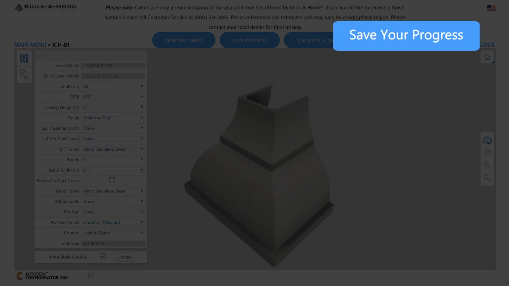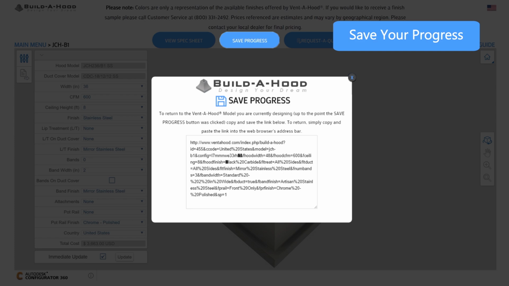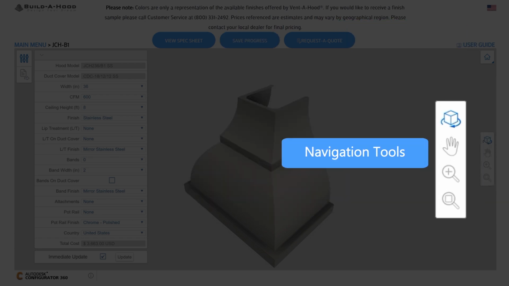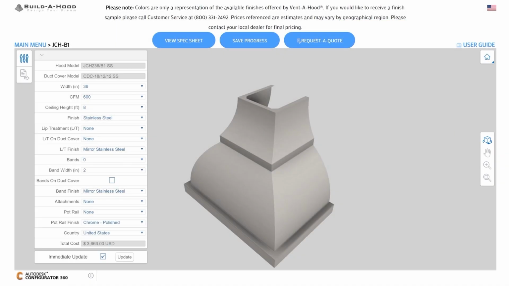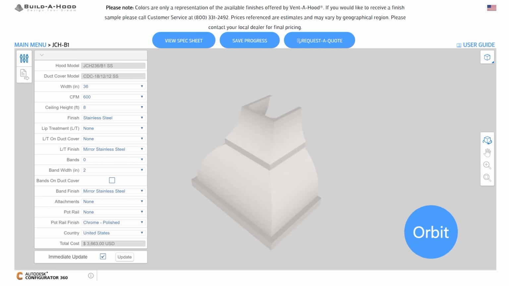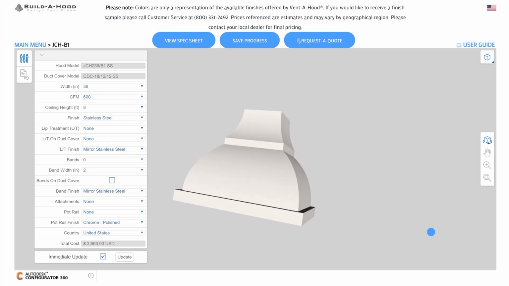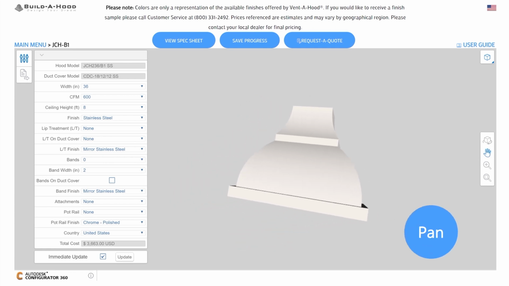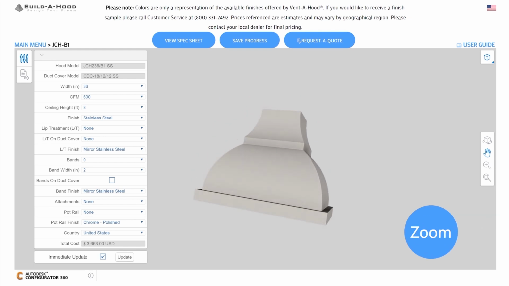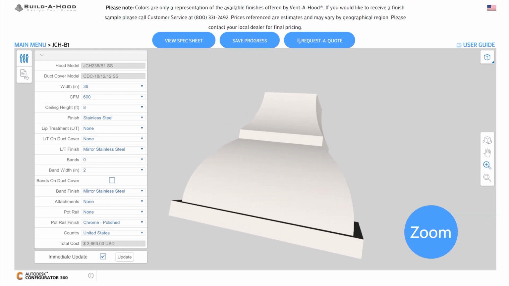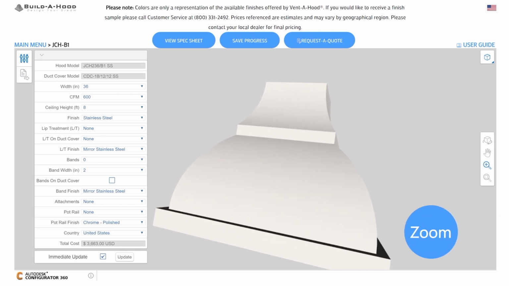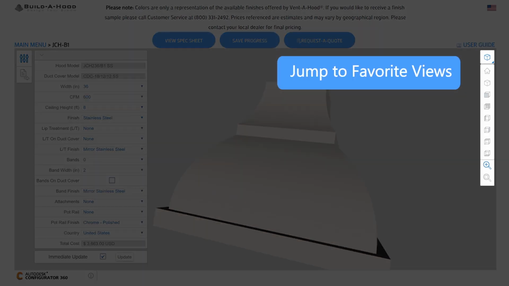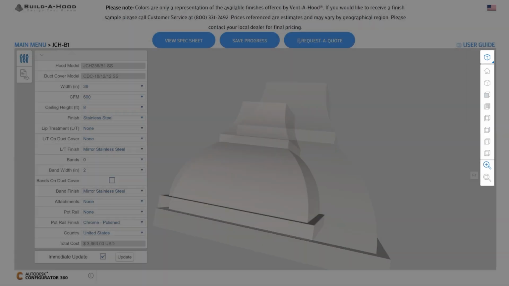Anytime during this process, you can click the Save Progress button to work on it later. You can use the navigation toolbar to view your model from any angle. The Orbit tool rotates the model in any direction. Pan allows you to move left, right, up, or down. There is a Zoom button for seeing details close up, or for looking at the model from a distance. The Views box lets you jump to the most common views.